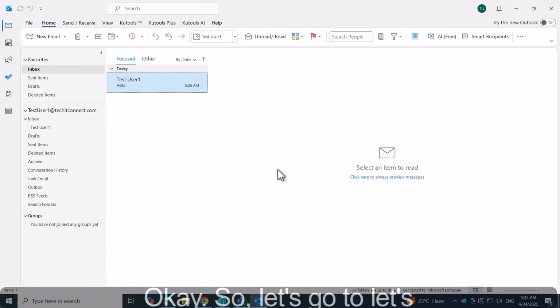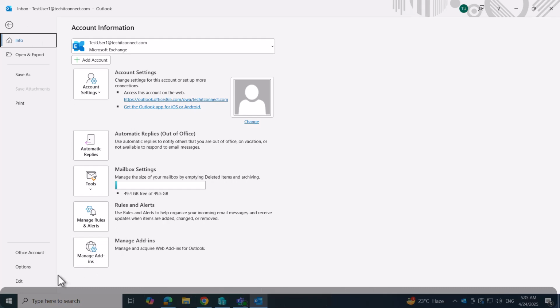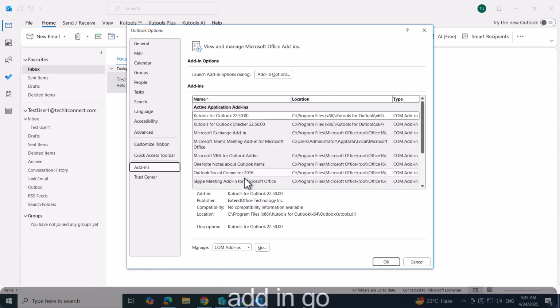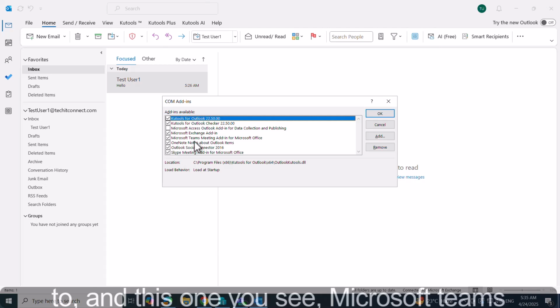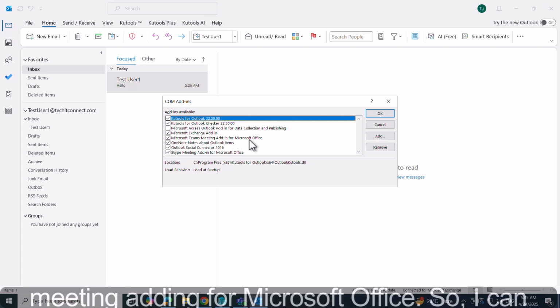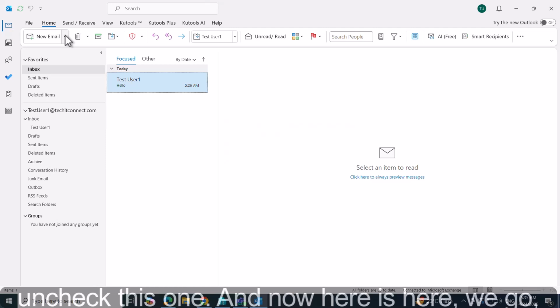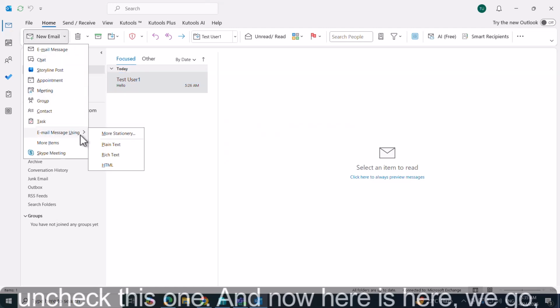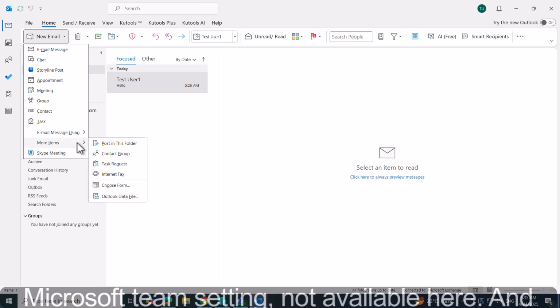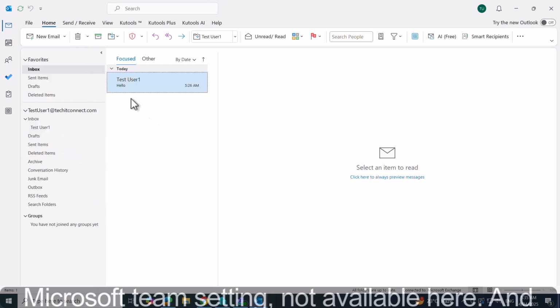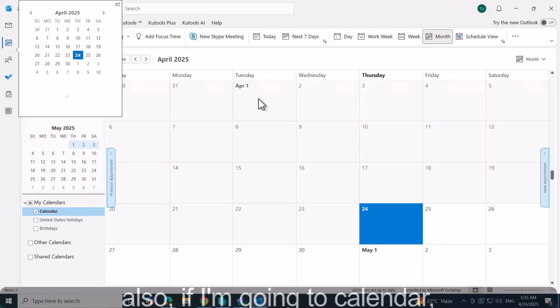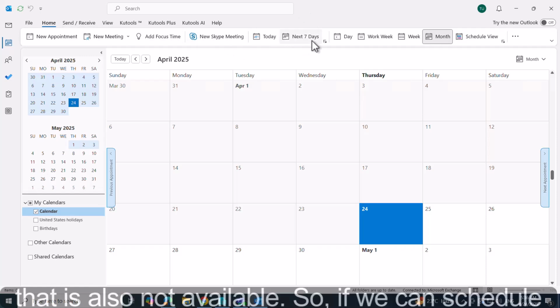Okay, so let's go to Options and Add-ins, go to, and here you see the Microsoft Teams Meeting Add-in for Microsoft Office. So I can uncheck this one, and now here we go. The Microsoft Teams add-in is not available here, and also if I go to the calendar, it is also not available.